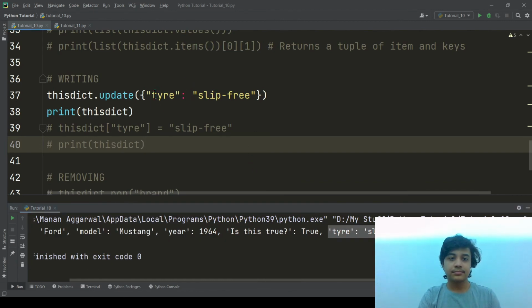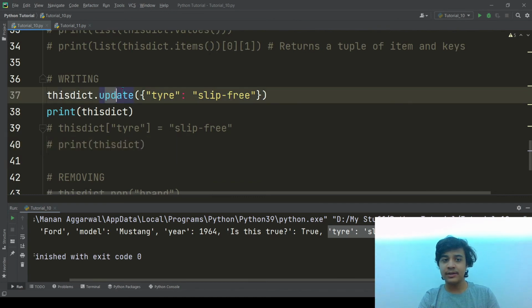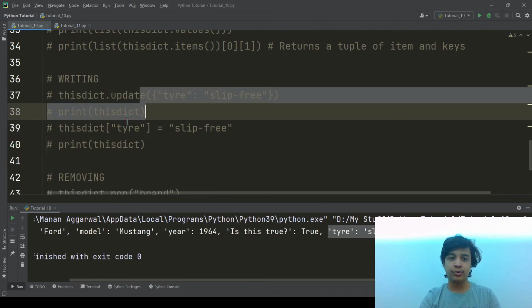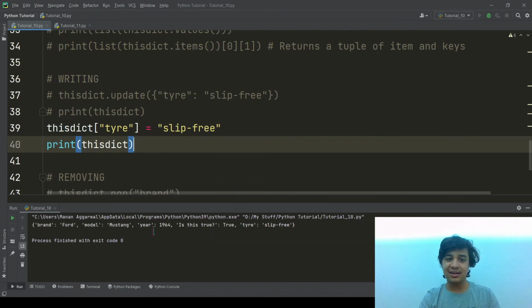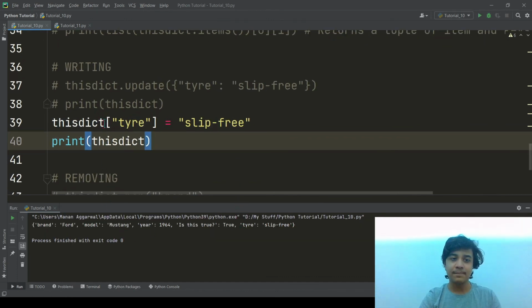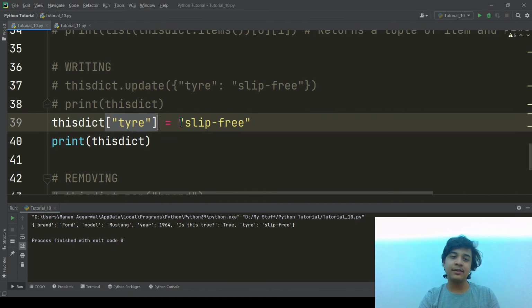And then I am using this update function. But now if I want to do the same thing with another method, this is the other method. You enter the key in these square brackets, and then you assign the value, and it will automatically append them if you don't have it in the dictionary. But if the key already exists, then it will update the value. You can use the method too for the same thing.